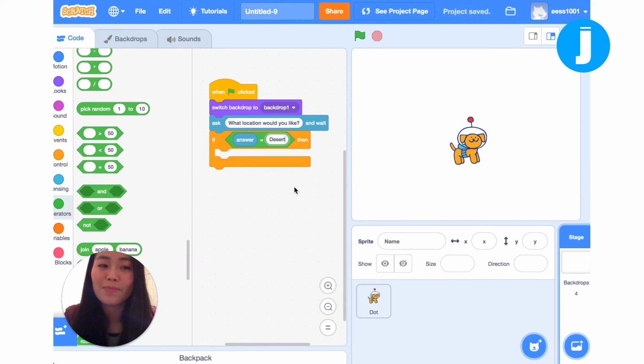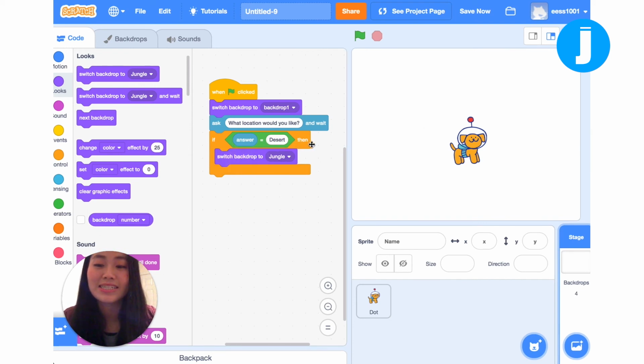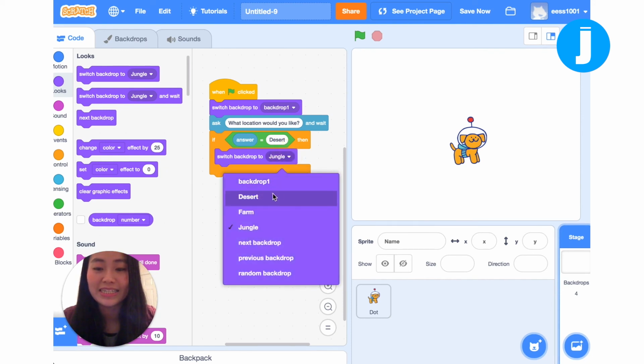To finish up our conditional statement, we have to tell our program what should happen if our condition is met. This will be the then part of the structure. Use the same purple switch backdrop block and put it inside this conditional statement. You can kind of see it looks like a crocodile with a mouth, and we're just going to drag it right inside there. So here, if the user's answer is desert, then we want to switch our backdrop to the desert.